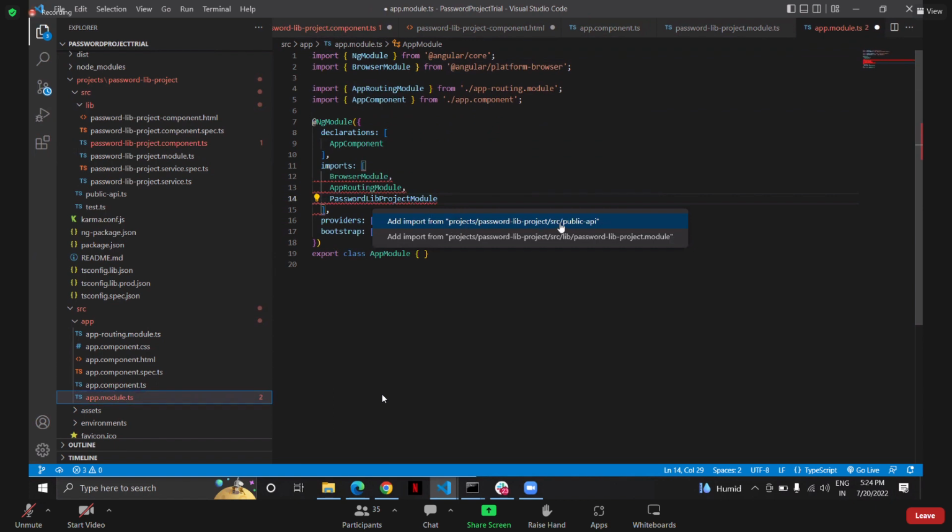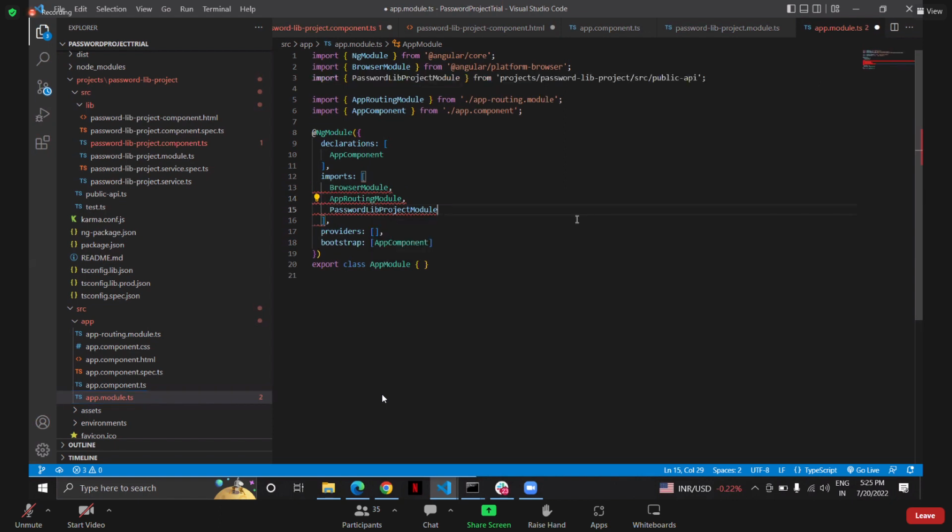So when you build, it will automatically be under your public API, or otherwise you can get it from your direct source. So we have already built. So don't forget to build. That is why I told you, after creating a library, build your project. Okay, go to your app component HTML.